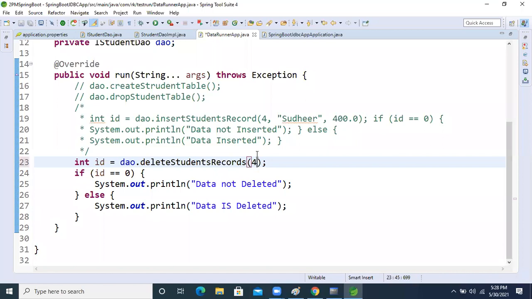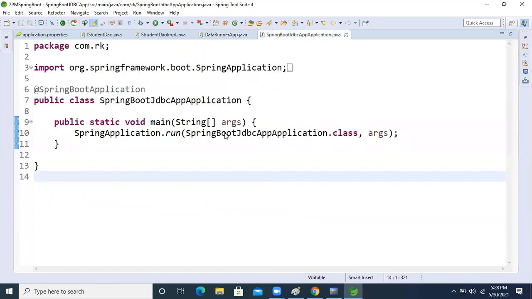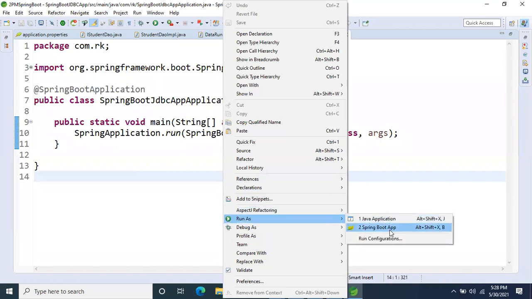Okay, so now the fourth one. The fourth record I want to delete. Now come to the database, right click, run as string.